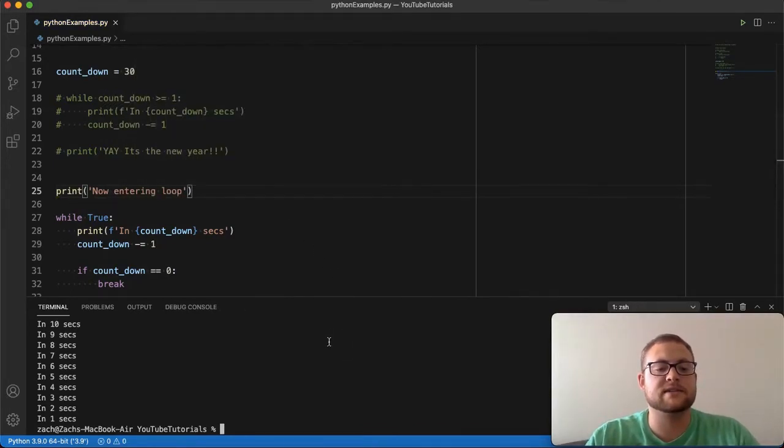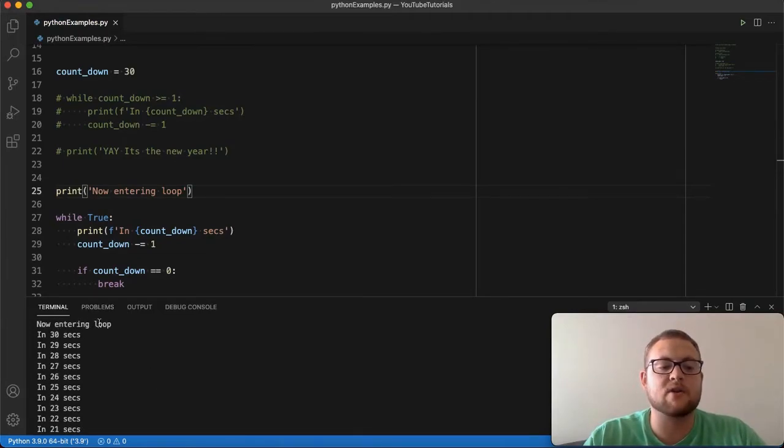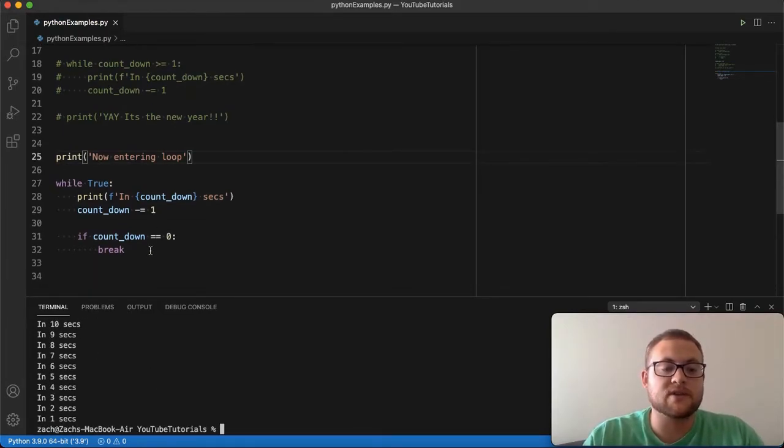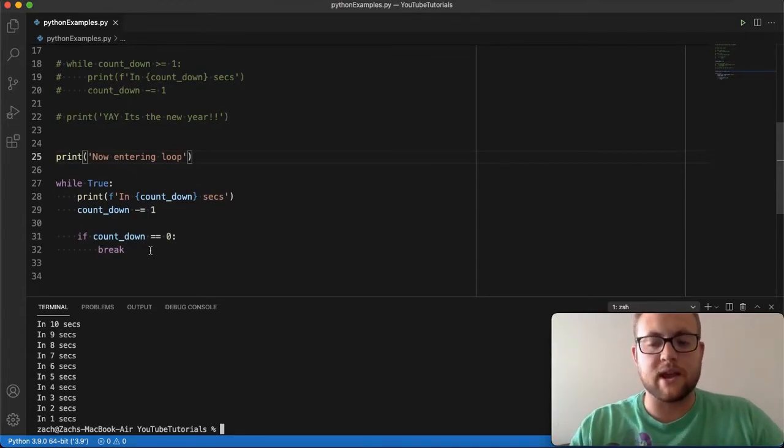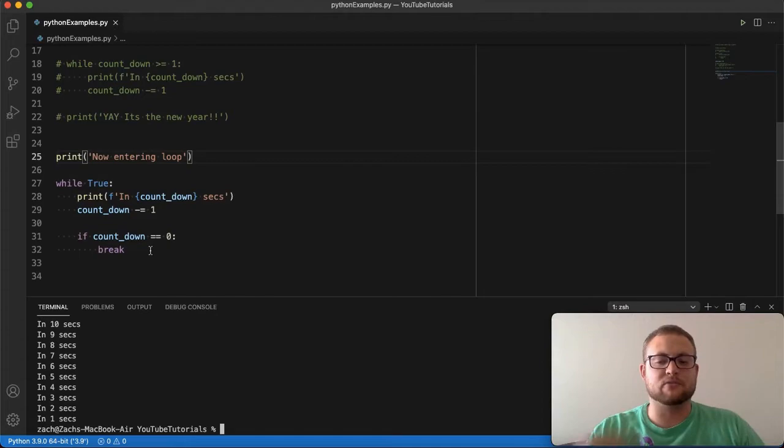And now if I do this, I get at the very top, it says now entering loop, it goes through the loop. So with the while true, it's basically meaning I just want to jump into this right now. I don't care about anything else. I need to run through this iteration of code until something happens.